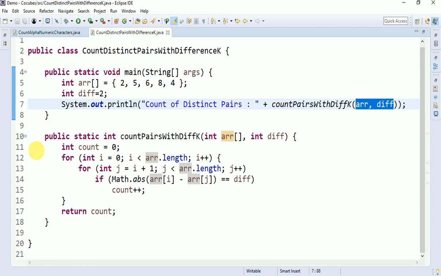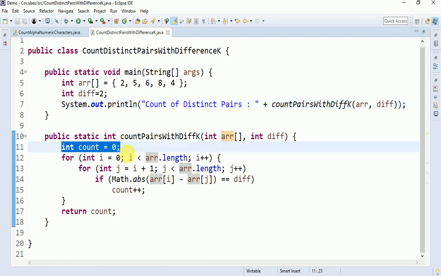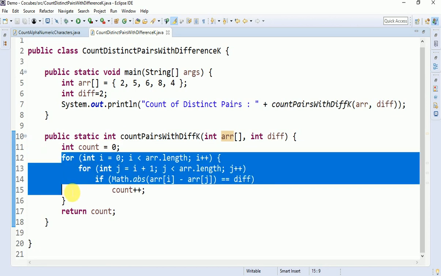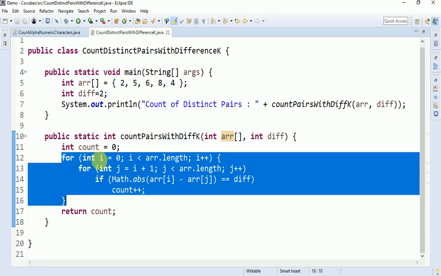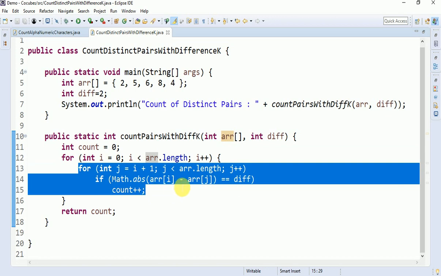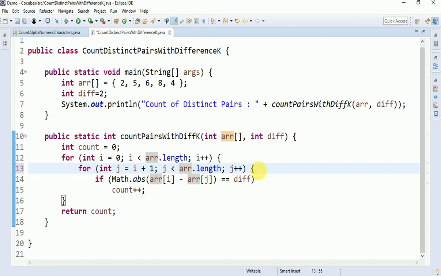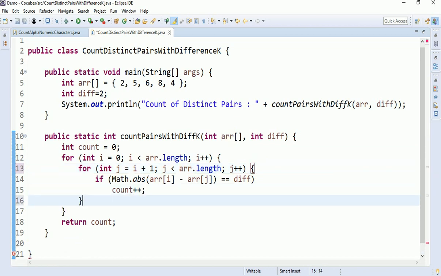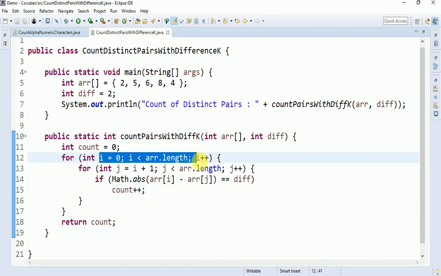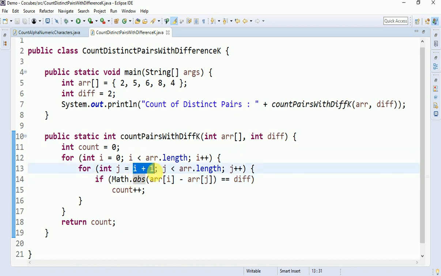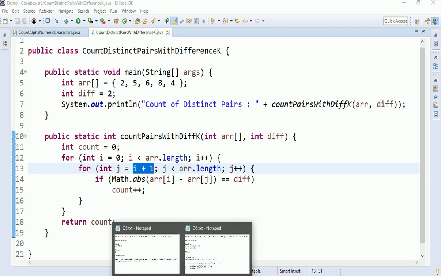Initially the count is 0. I am iterating the for loop, and inside that I have one more for loop. I did not open it, so let me write it clearly. I think you can see two for loops, one for inside another for. So i is equal to 0 and up to the length, and then the inner one is comparing from the next element. I said that in the explanation, right? So let's see that.